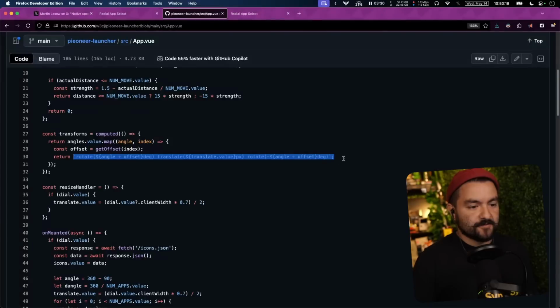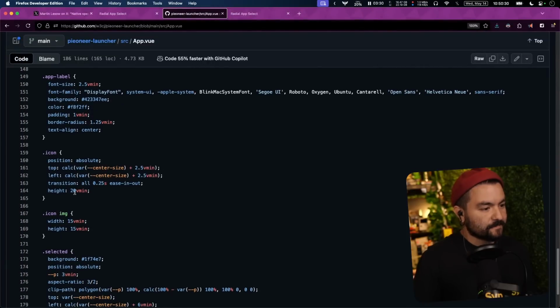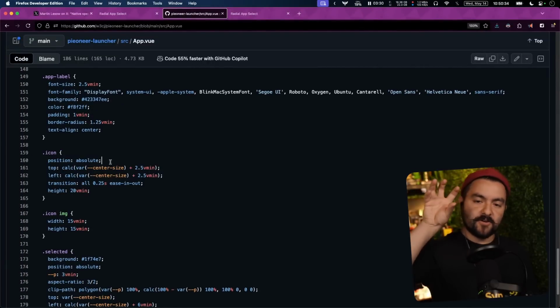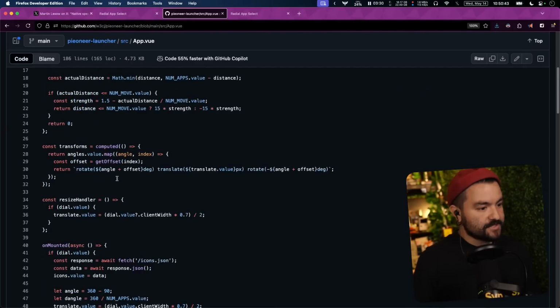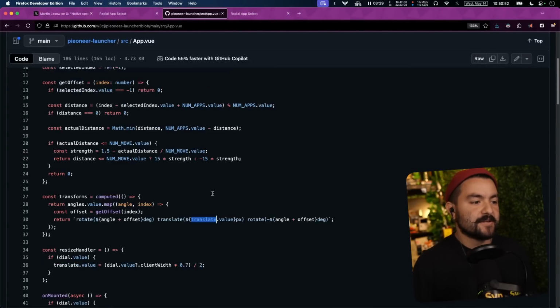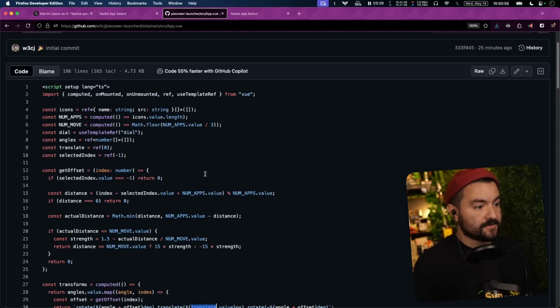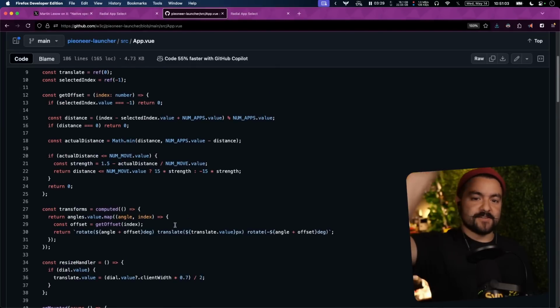Each icon gets a transform that looks like this. So it first rotates, and actually I'll start here. Each icon is just in the center. The icon itself is absolutely positioned and all the icons are on top of each other, and then that transform just moves each one to where it needs to be inside of the circle. This transform rotates the icon, the translate moves it onto the circle, and that translate value is based on the width of the circle itself. So I have the dial, which is the circle. I can get its width, and that moves it so that it's on a path within the circle. And then the final rotate straightens it out.